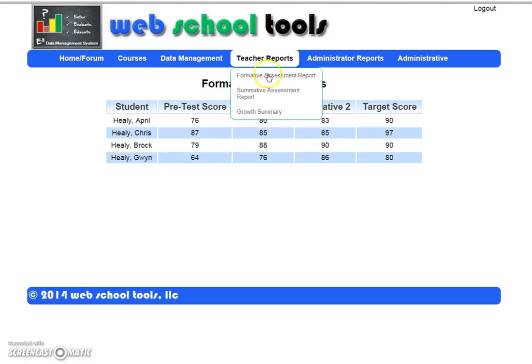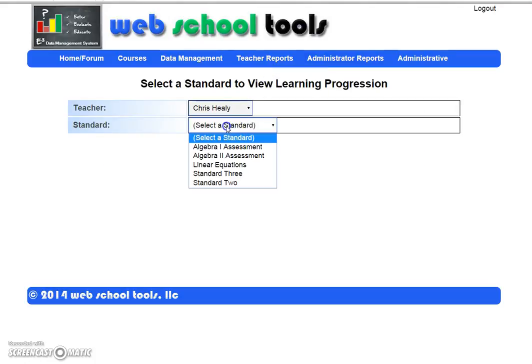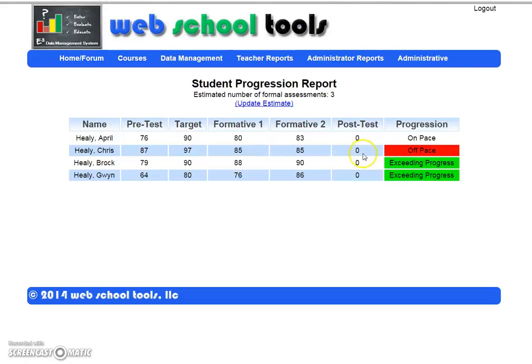We're going to go look at some of the formative assessment reports we have right now. So if I want to go look and see my progress on Algebra 2, I can see that I have a student that's on pace, one that's off pace, and 2 that are exceeding progress. So it gives us a good visual of where we are. We can update the number of formative assessments. Right now the numbers are based on 3 formative assessments, so it's going to gauge your progress based on 3 formative assessments.